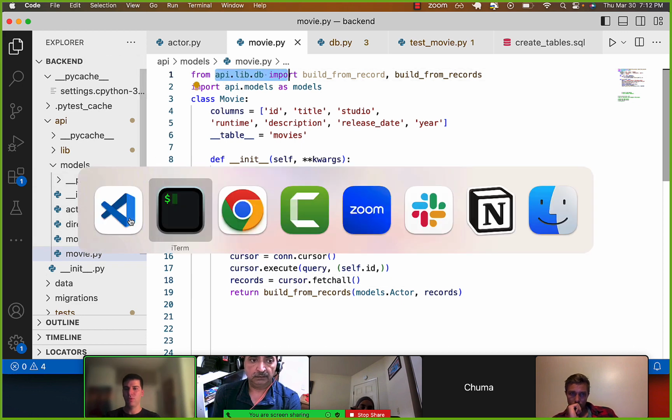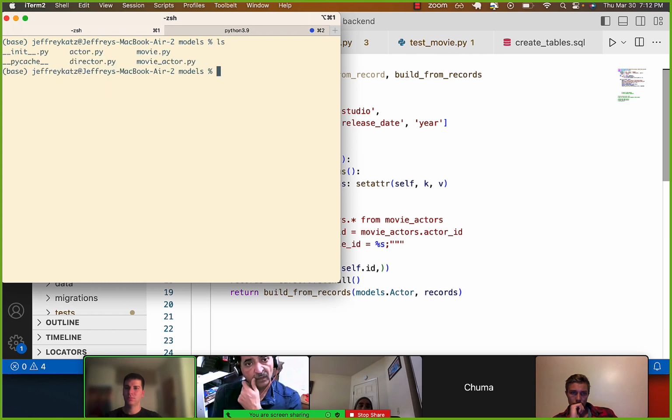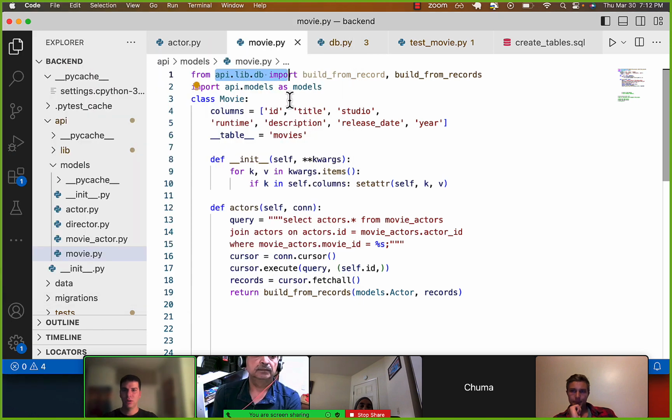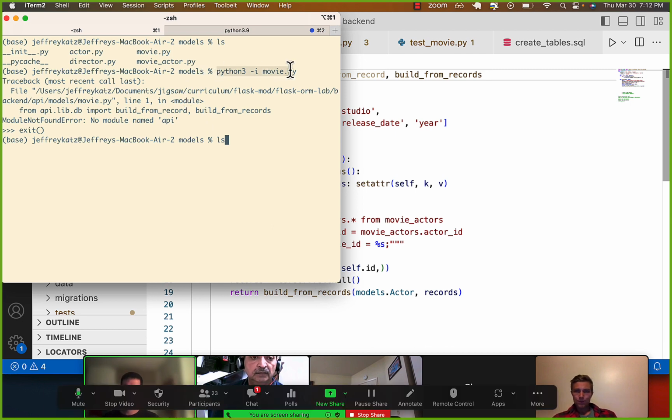Let's go to API models, movie.py. If I just run movie.py, my guess is this is going to break, right? So let's think about why. It's starting here, line 1, and it's saying, hey, you're trying to import from api.lib, but I don't see it. The reason it doesn't see it is you have to take the perspective of what's kicking off your code. So we're doing Python 3 movie.py.